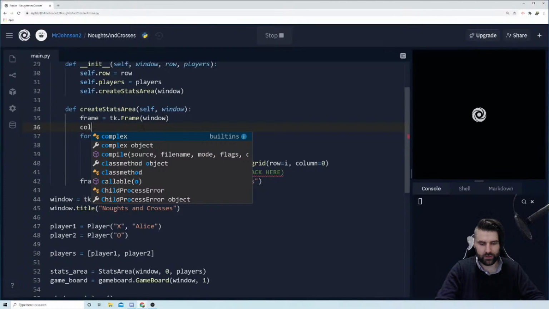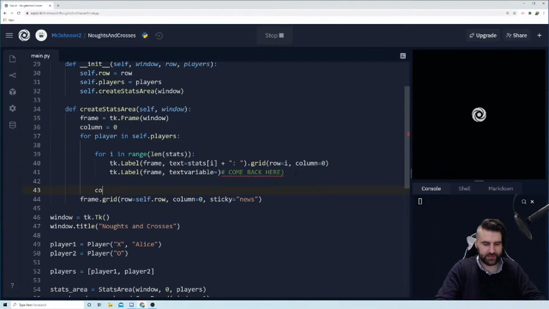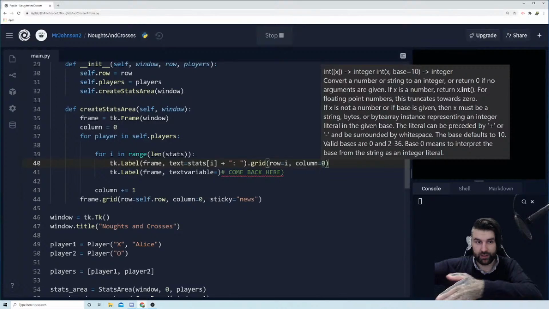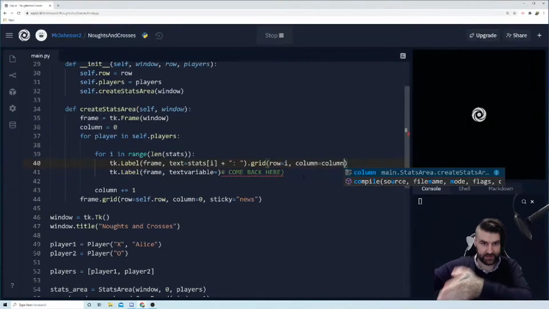Now we're going to set our column. Let's call it column. Column equals 0. And then right at the end of this for player in self.players, we're going to say column plus equals 1. And what this means is that we'll have one player here with their stats, and then we'll move along and put our next player there. So our column is going to be equal to column. Okay, so we can position this nicely.